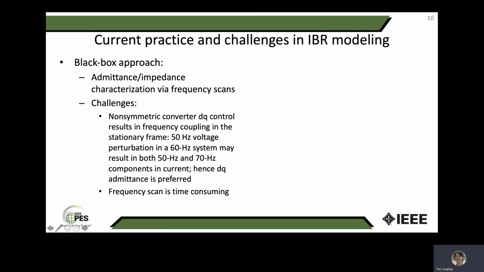So therefore, we just want to have a little bit simpler way. We are going to use the DQ frame. In the DQ frame, the steady state is 0 hertz, so you don't have this frequency coupling phenomenon. And another challenge is that frequency scan is really time consuming.